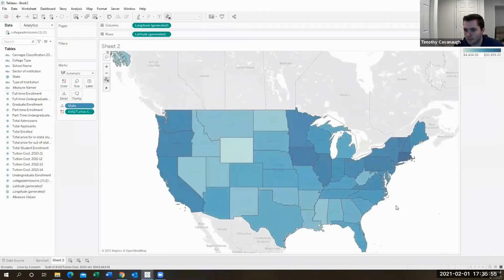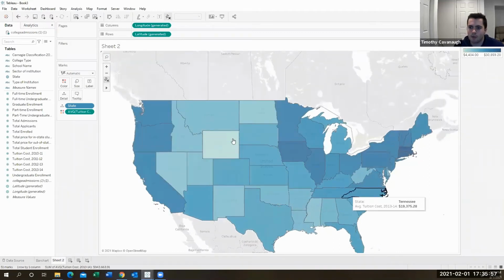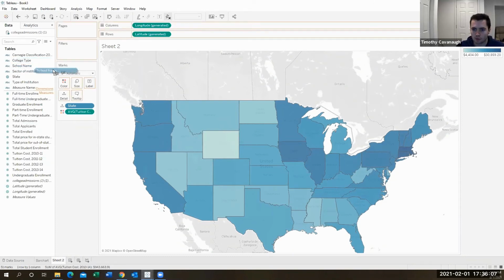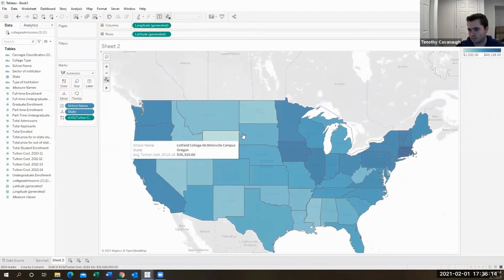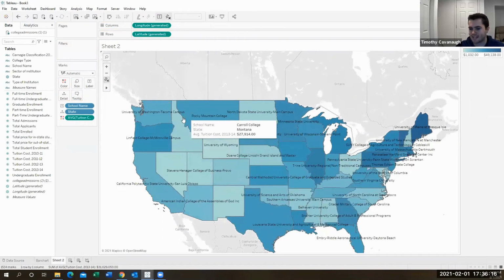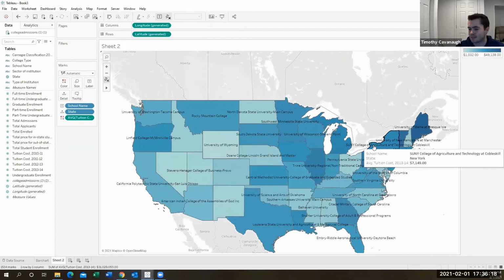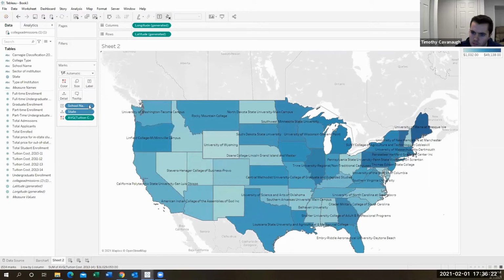So maybe within this, we're going to want to see how many colleges and universities are within each of these states. So for that, we're going to do what we did before. We're going to go into school name, and we're going to drag that to label. As you see when I do this, all these states, these schools pop up, and that's not telling us anything. So we're going to do exactly what we did before with the count function.